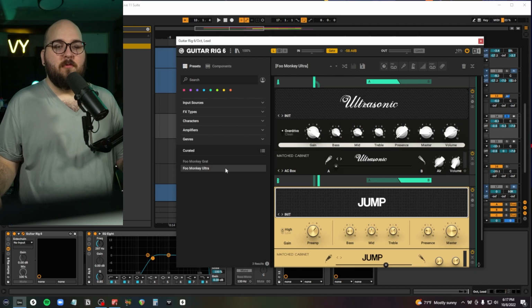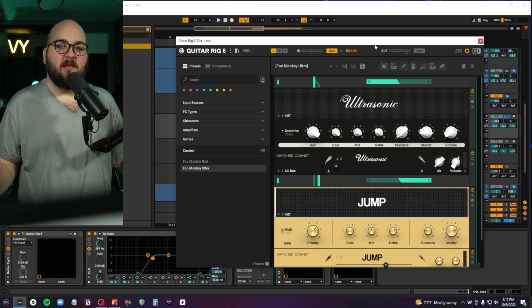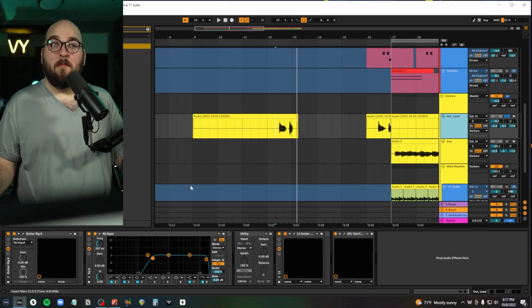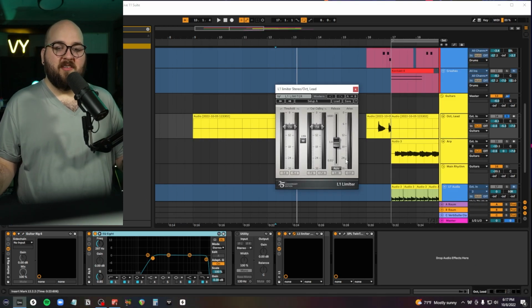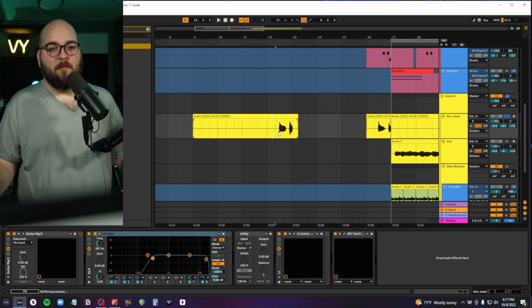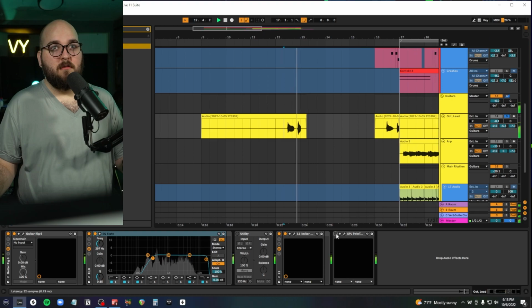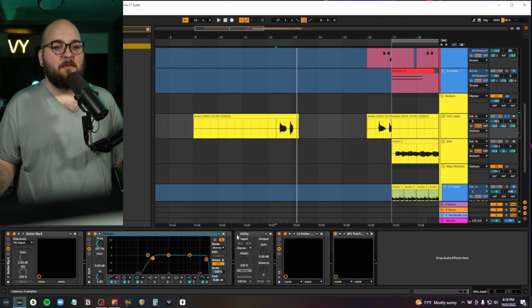Just using this Foo Monkey Ultra preset, which is essentially a Foo Fighters preset using this Ultrasonic, which is kind of like a Dumble. High passing it a lot, using some L1 to tame the peaks. And for the first time in a while, I'm actually playing around with using some saturation on a guitar that's already pretty distorted, and it just makes it pop out of the mix. Like, that was with it on, now with it off, it just comes a little bit more alive.